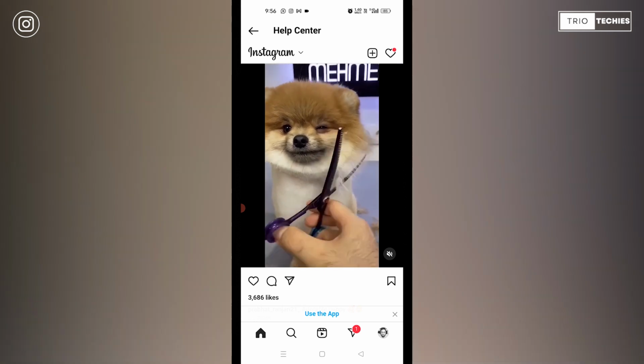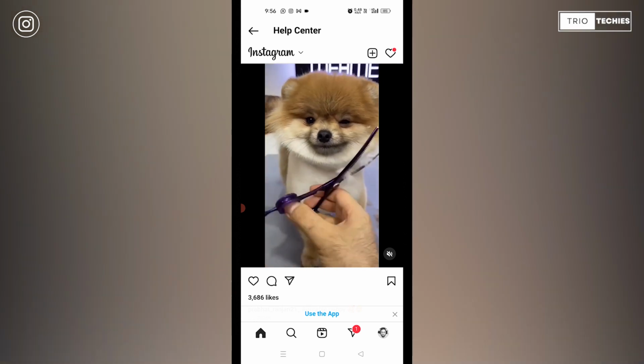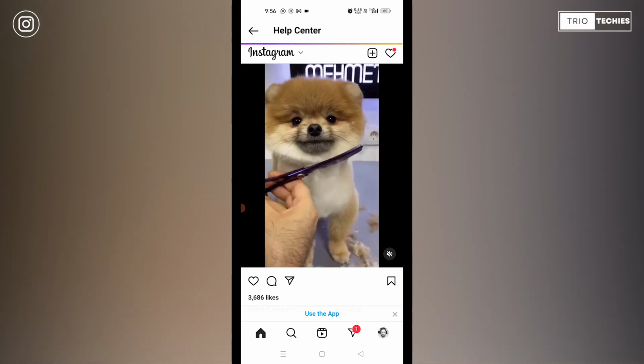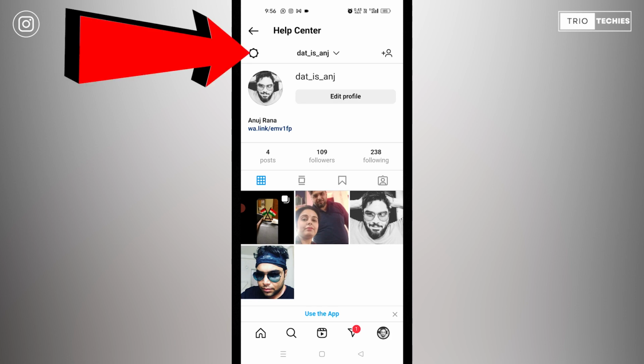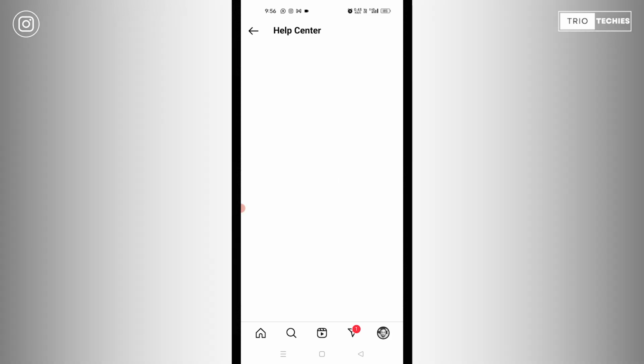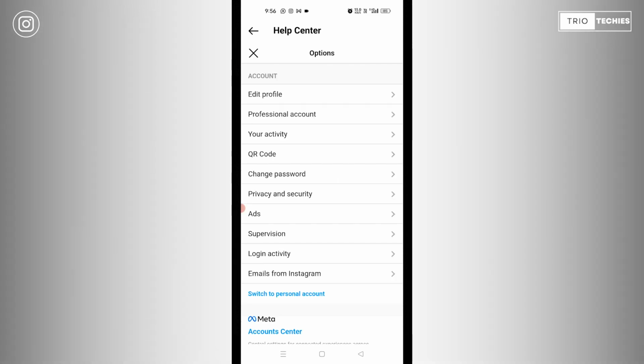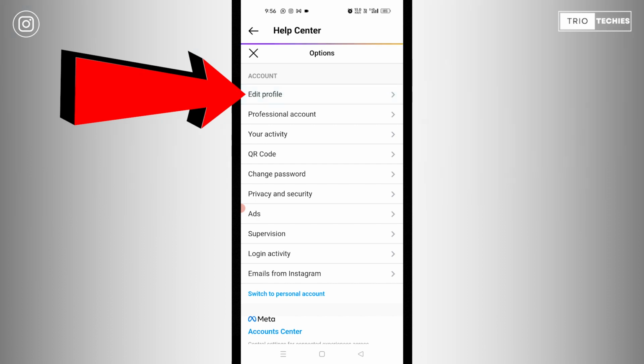So you need to click on your profile icon picture, which is on the right side bottom. Once you click on this, you will be directed to your profile page. And here, you can see an icon that looks like a ring on the left side corner on the top. You need to tap on that. After that, you need to tap on edit profile, the first option.